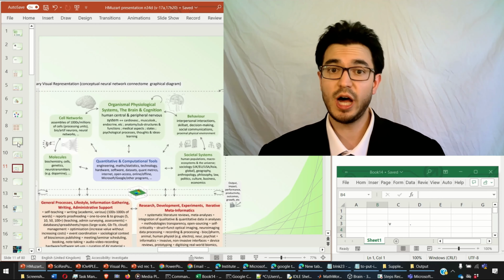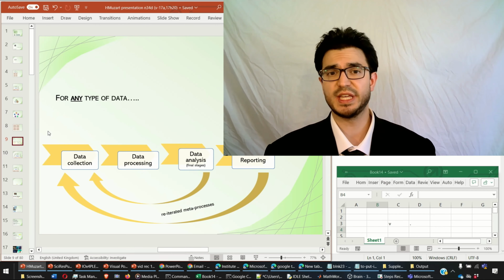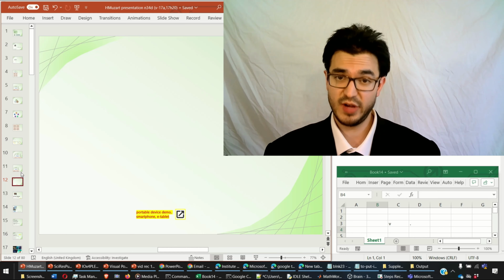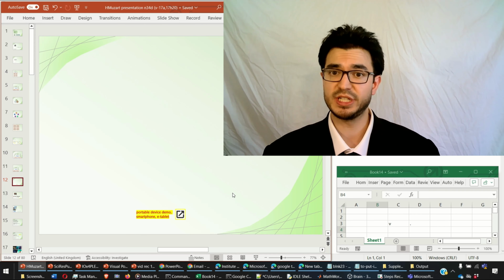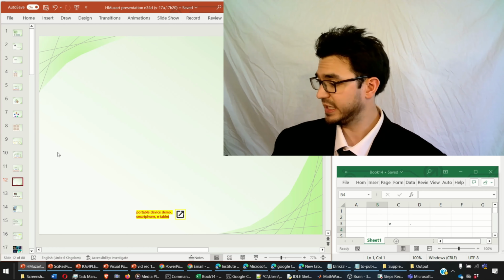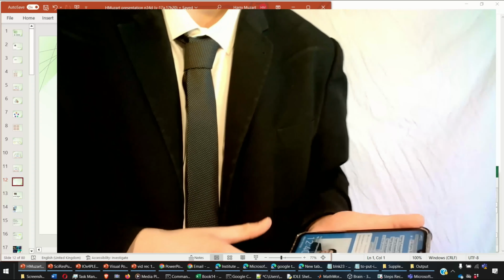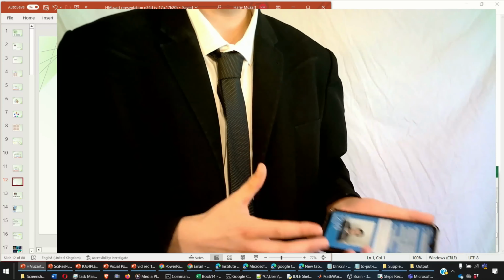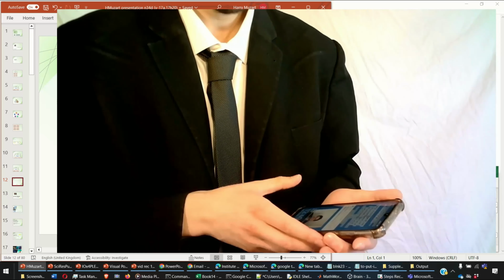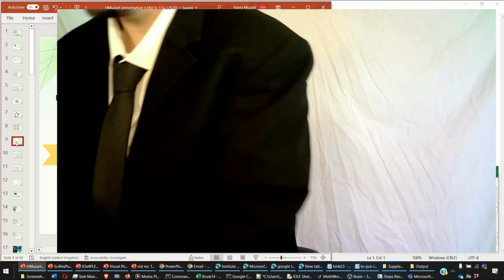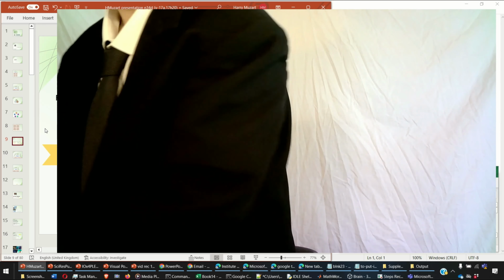So often there are hybrid systems in place, such as using electronic portable devices, e-tablets, electronic devices, mobile devices. In fact, let me show you this. So essentially, for any kind of data collection, you could use any sort of smartphone or mobile device. Or in fact, let me show you what I would usually use quite frequently.